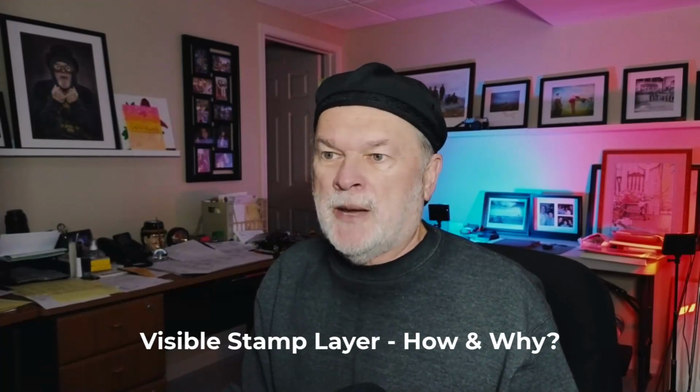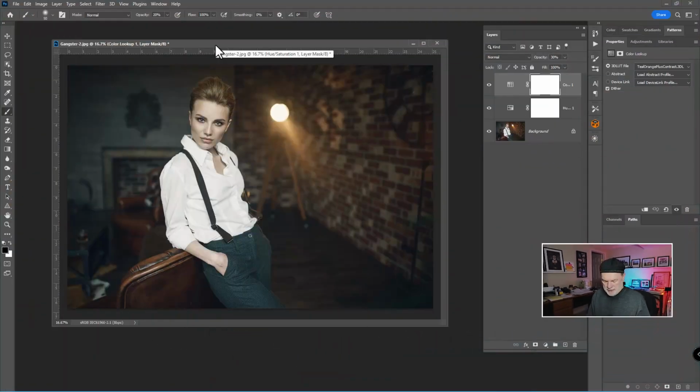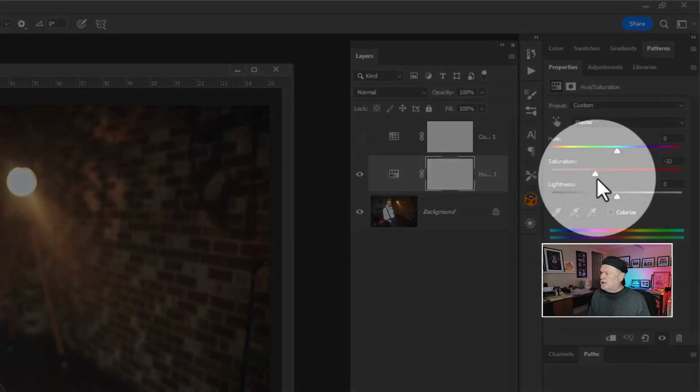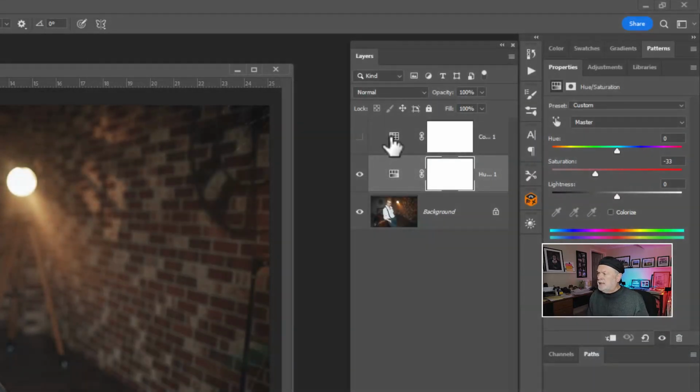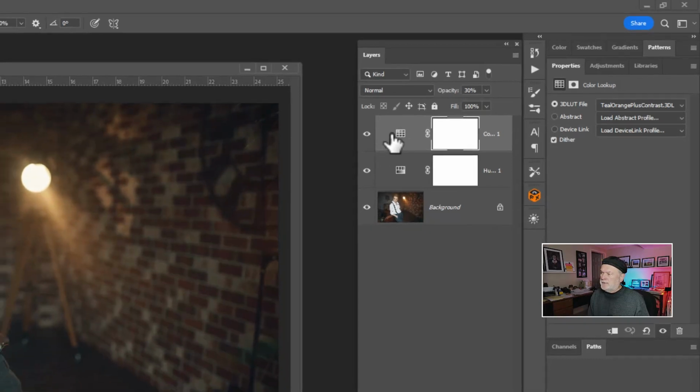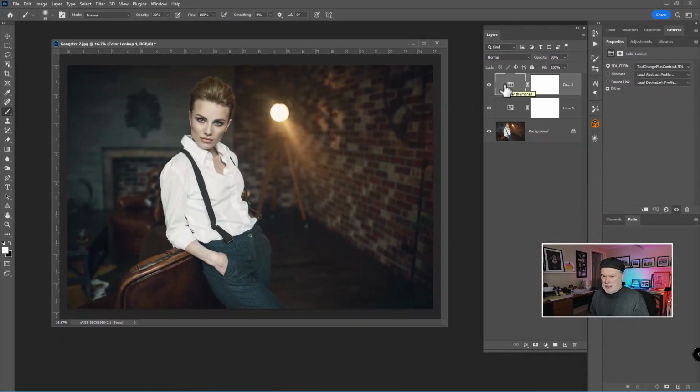So here I am in Photoshop, and I've got this image opened up, and I added a couple adjustment layers here. So let's take a look at that right now. Let me turn these two off. I did a hue and saturation adjustment layer where I pulled the saturation down a bit. You can see it over here a little bit. So pull that slider down. And then this is a color adjustment I did, so you can just see a slight difference between before and after on that.